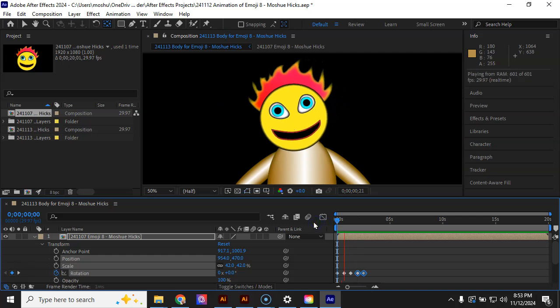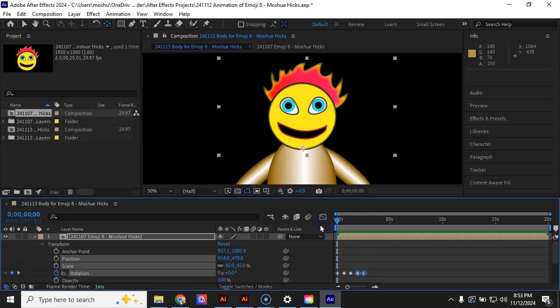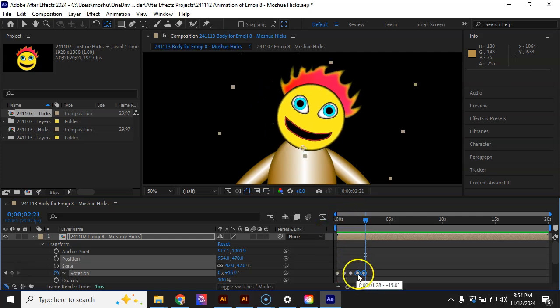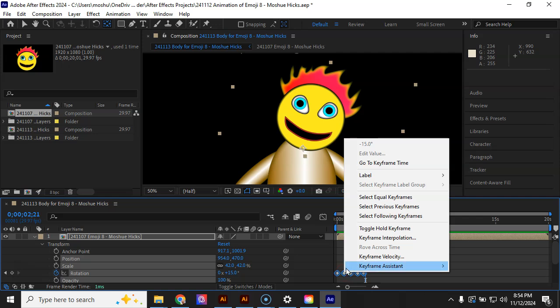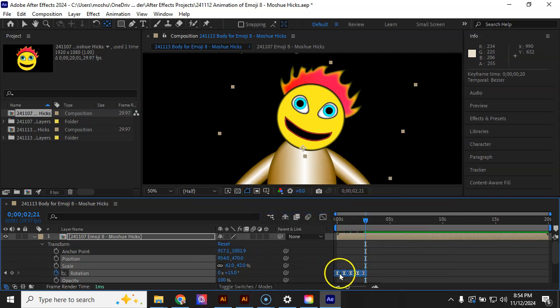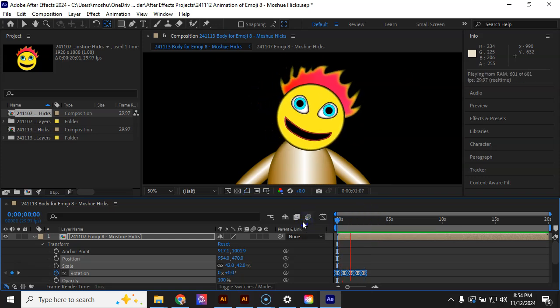Let's watch. Notice it's a little jerky. When it gets to the end of the rotation, when it gets to that keyframe, it just reverses very quickly. Smoothing these out is very easy. Right click, Keyframe Assistant, Easy Ease. They changed to hourglasses, and now it'll do a little more of a rocking motion.